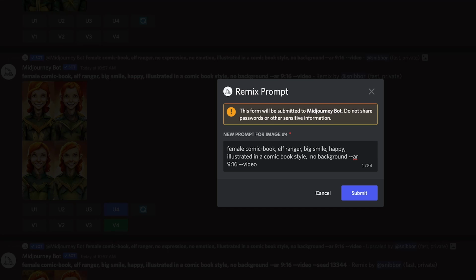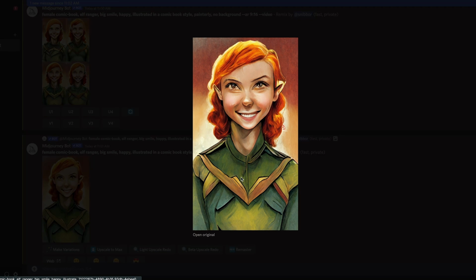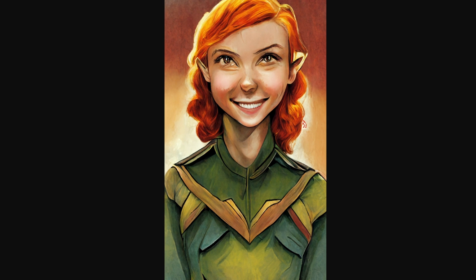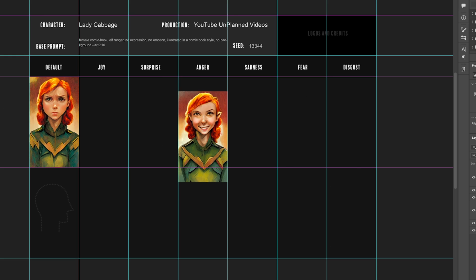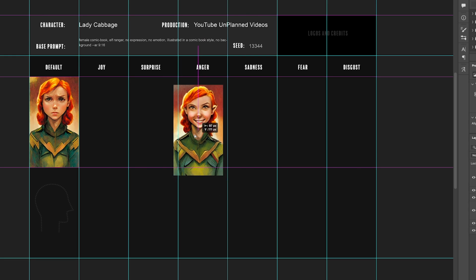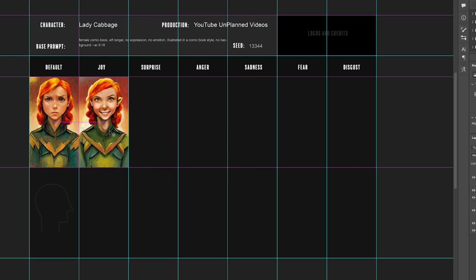So here we might say painterly or like oil painting and give it a very low word weight, but we'll go painterly there. So this is the image that we got back after upscaling it, which doesn't look like the thumbnail that you saw. It has a little bit more of a painterly feel to it. So we'll just go ahead and copy that image, bring it into Photoshop, paste it, and we'll put it right next to, we'll go with this as Joy. So we'll put it right there.